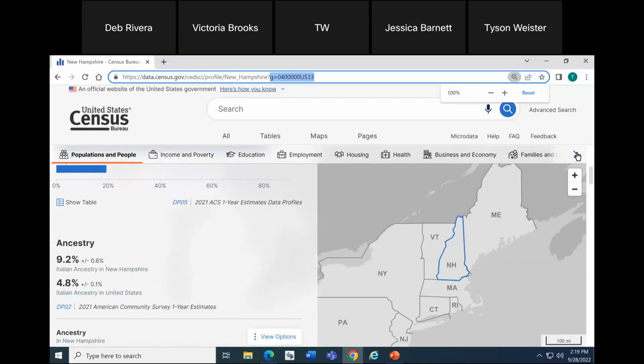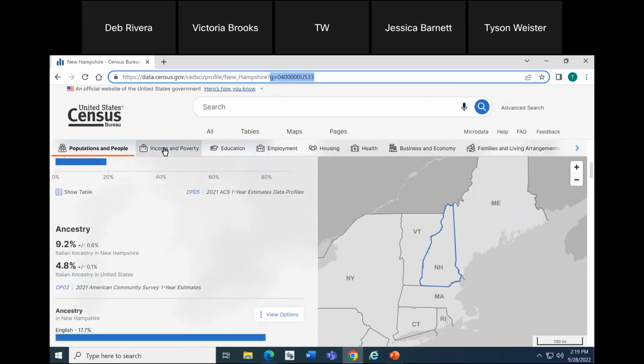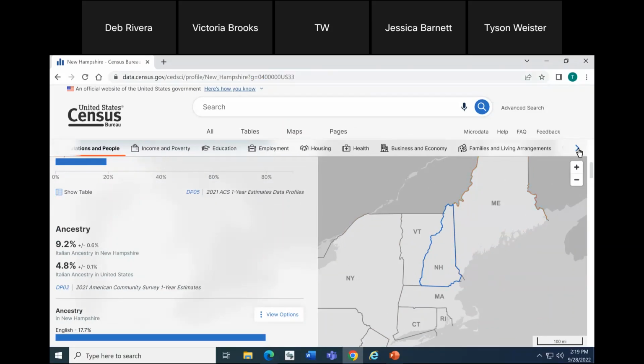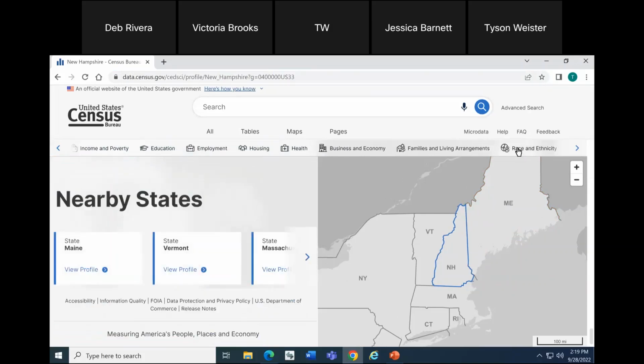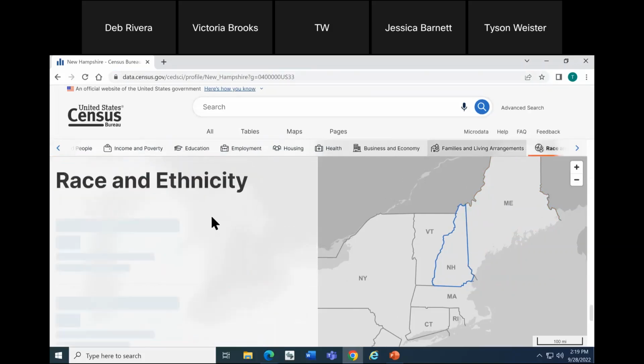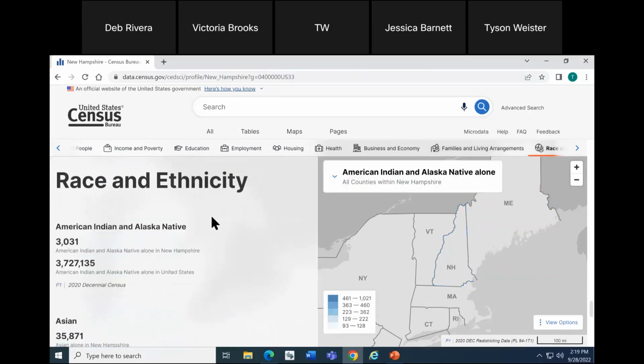First thing, on the top-hand ribbon, there are different categories to click on. And I'm going to go to the very end of this to the race and ethnicity section. So I'm going to click race and ethnicity at the top. This is the equivalent as if we had simply scrolled on the left-hand side through the content of the profile and reached the race and ethnicity section.